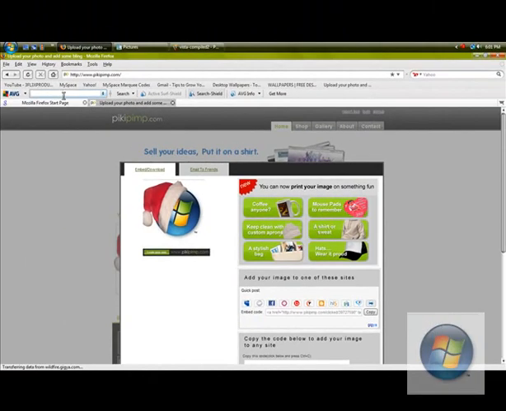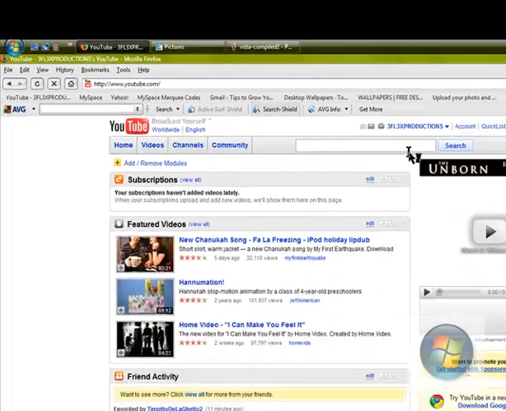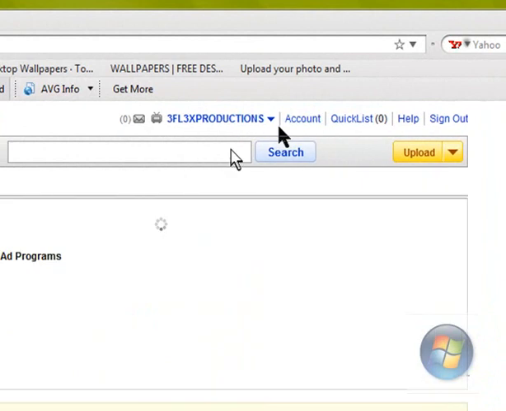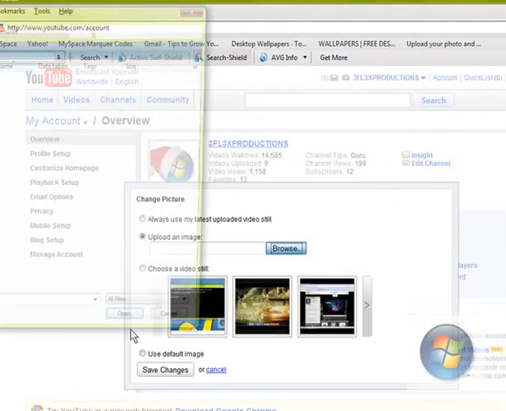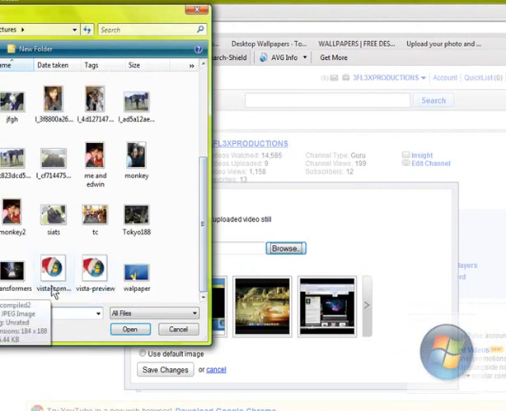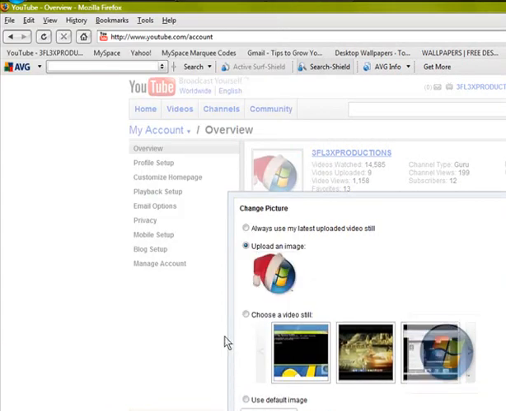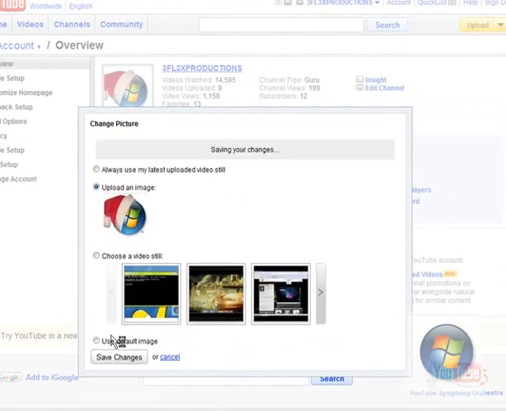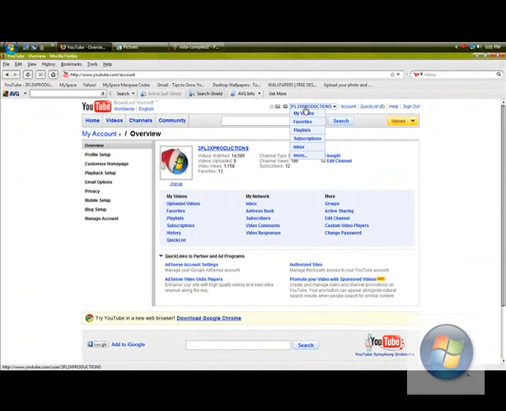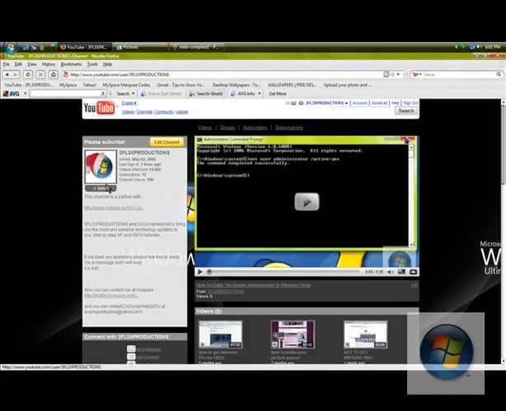So you want to go to your YouTube account, and you're gonna go to account and change, browse, go down, look for the one you want, this one, CCS2. Open, and there it is. Just save changes. See, there it is. Go to your YouTube channel, no banner, as simple as that.